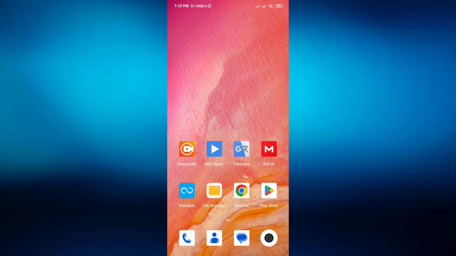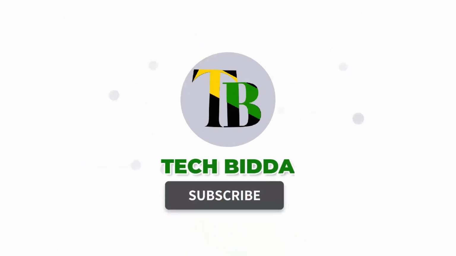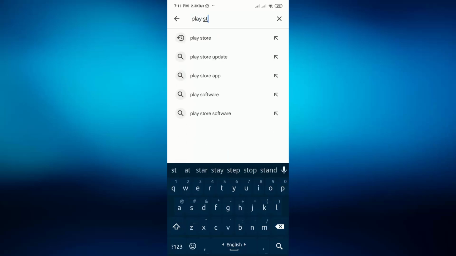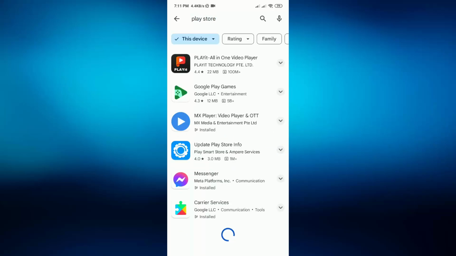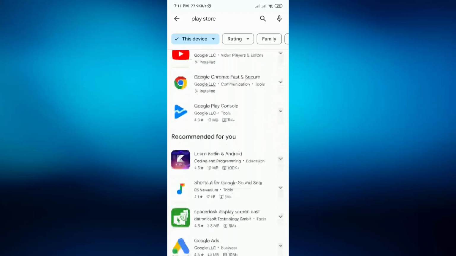Okay? So let's jump into the process. To update the Play Store application, most people go to Play Store and search for Play Store to get the Play Store application. But they cannot find the Play Store application. This is the wrong way.